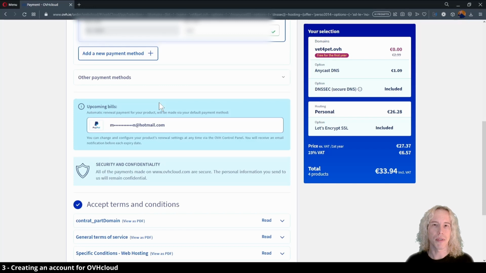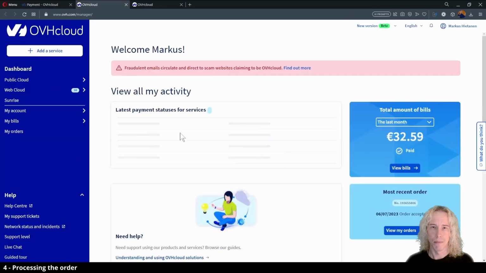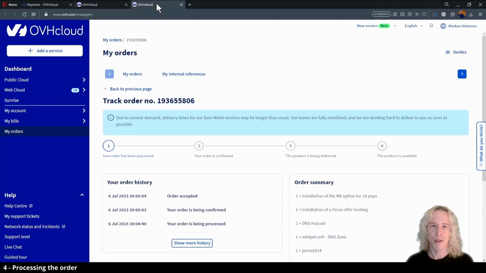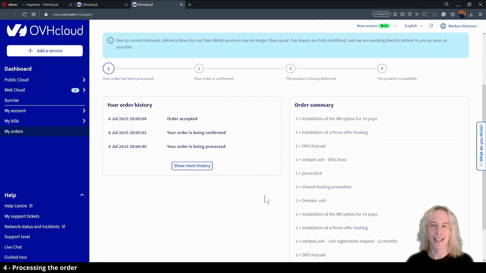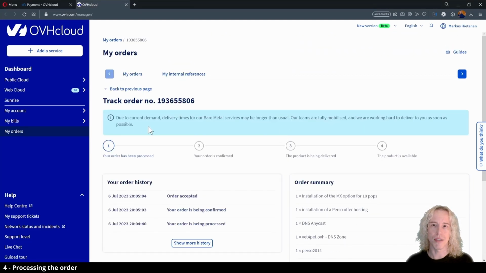Now the order has been created and we can check how the OVH Cloud control panel looks like. In my orders page, we see the progress. Once the progress bar gets to number 4, we can start installing WordPress. This will take some time, like 30 minutes, so it's a great time to get another cup of coffee and read today's news while waiting for the setup to finish. I'm going to use the magic of video editing to jump ahead.